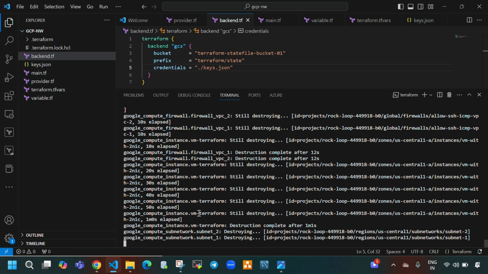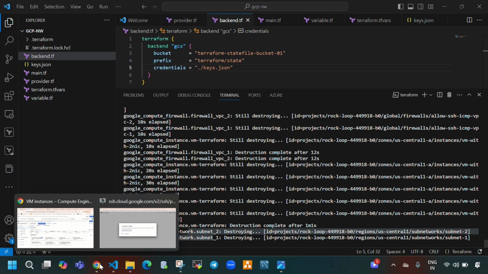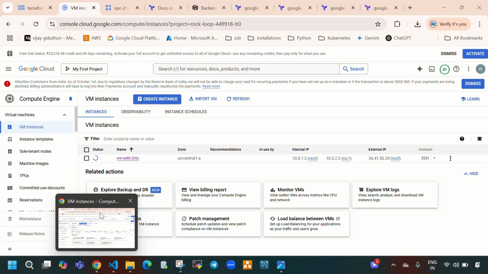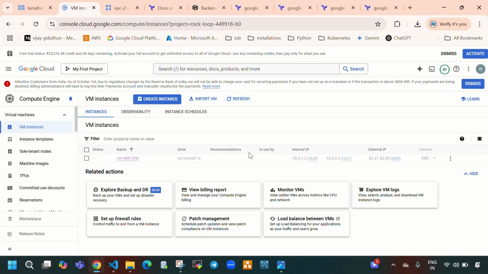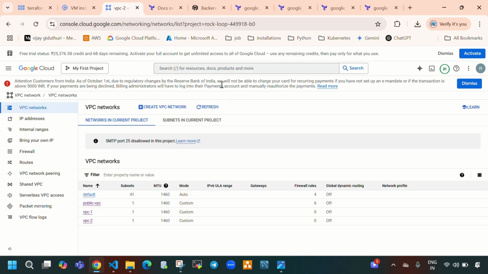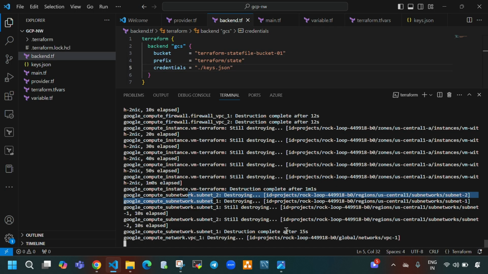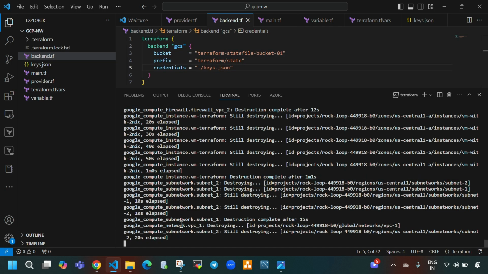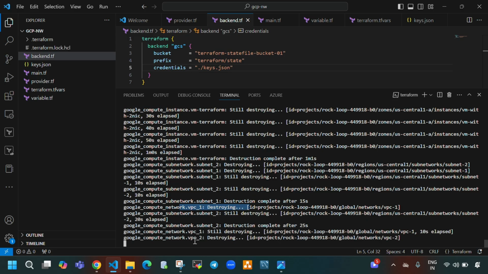So it is terminating. So virtual machine has been terminated. So currently subnet 1 and subnet 2 are terminating. Okay, so let me close this. Let me come here, let me refresh this. So here you can see our virtual machine has been terminated. So now both the subnets will be terminated. So here you can see both the subnets have been terminated. After terminating subnets, our virtual machine will be terminated. So here you can see virtual machine 1 is destroying, and after that virtual machine 2 will be destroyed. So here you can see virtual machine 1 and 2 are going to be destroyed.